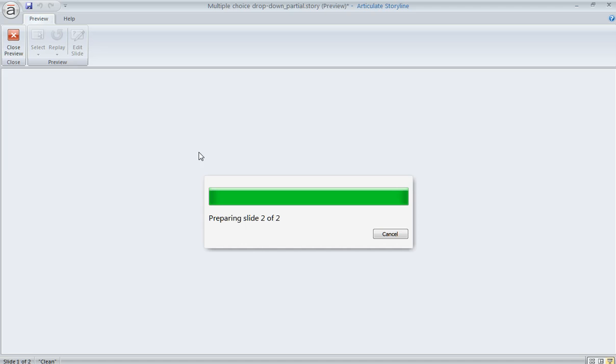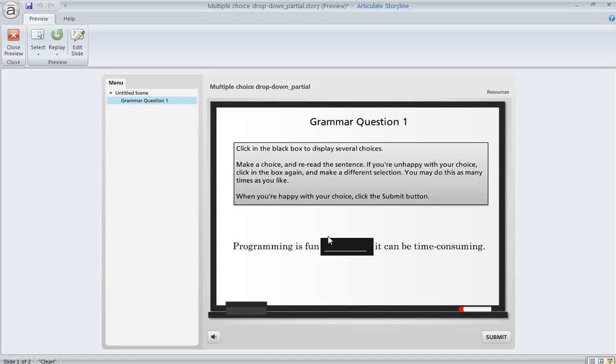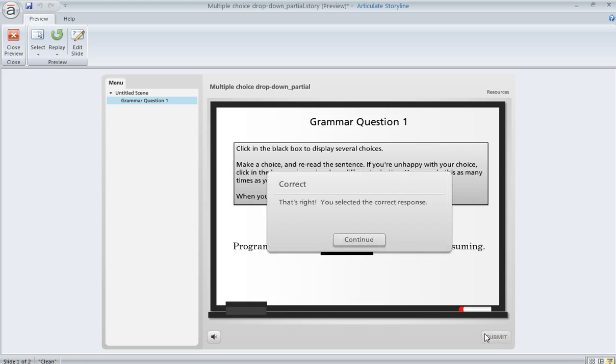And when the quiz loads, I'm going to click in the box and select a choice, proofread my sentence as the instructions say to do, and if I don't like it, I can keep clicking and dropping down until I find a choice that I like. I think I'll choose the correct one, and then click the submit button.